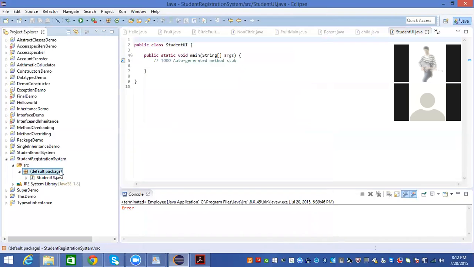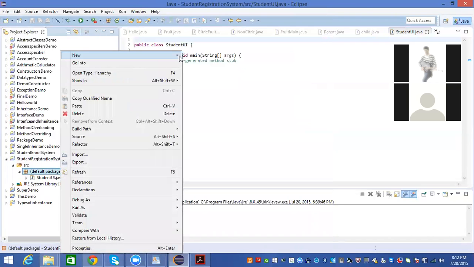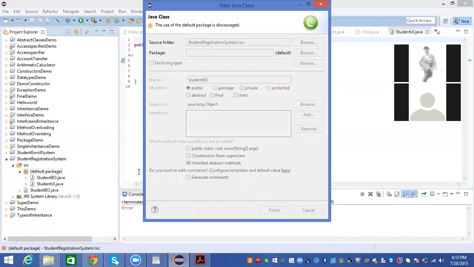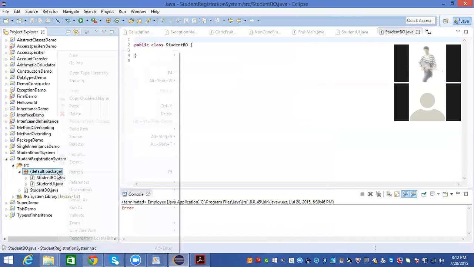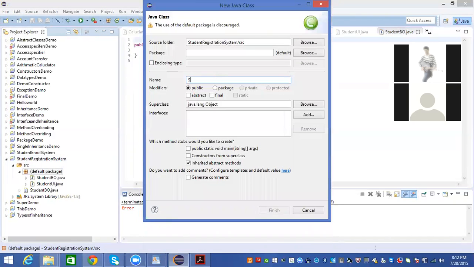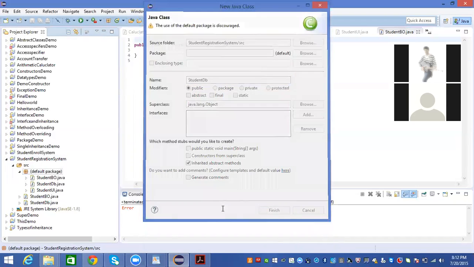I have another new class called StudentBO, or business object. We call it the business layer. And I have another new class, which is the database layer, StudentDB. Click on finish.